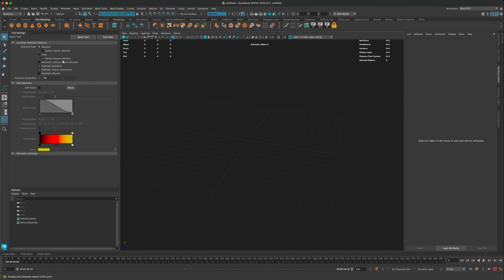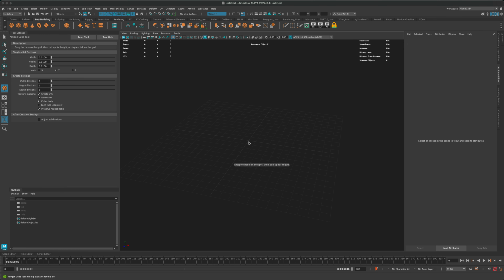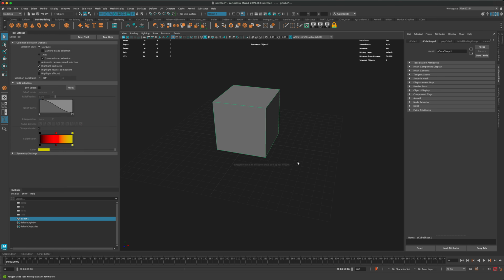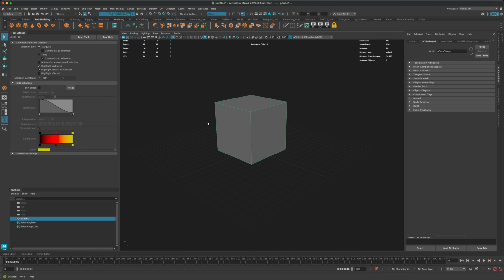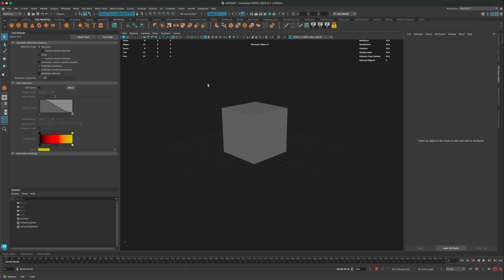All right, so the first thing I'm going to do is grab my box and drag a box on my grid. The reason I'm dragging it and it didn't just simply appear is because under create polygon primitives, I have interactive creation on, which means I have to drag my shapes, and that's something I like to do when I model, right? Another thing I'm going to do is turn on my wireframe.